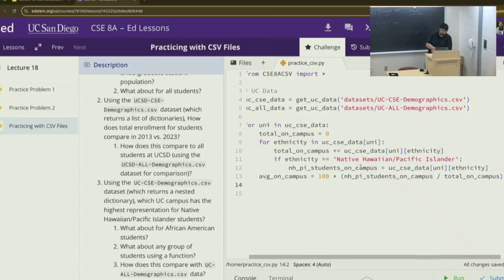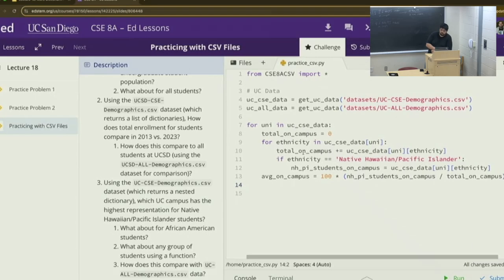Return the average. Oh, yeah. Print the average. Print the average. Are we done? Remember, what we want is the campus with the highest percentage of representation. So how do we get that?